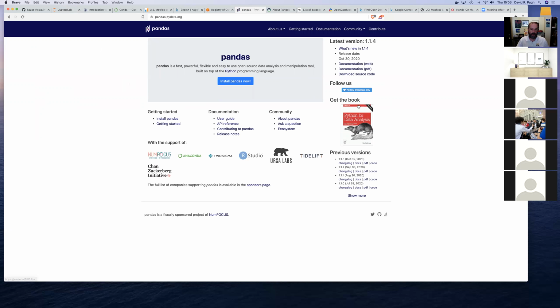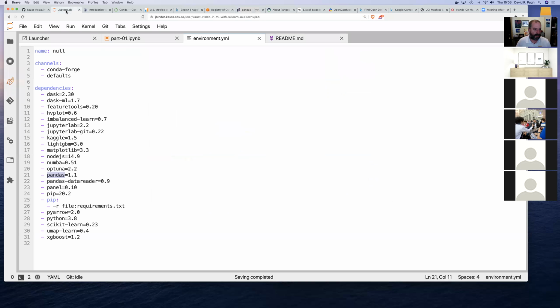There's a great book called Python for Data Analysis by Wes McKinney, who is one of the creators of Pandas. It has a second edition that just came out very recently. Highly recommend that book. It's a deep dive into pandas and data analysis in Python, but this is one of the key libraries for doing data analysis in Python that we're going to be using. So version 1.1 of Pandas is installed here.